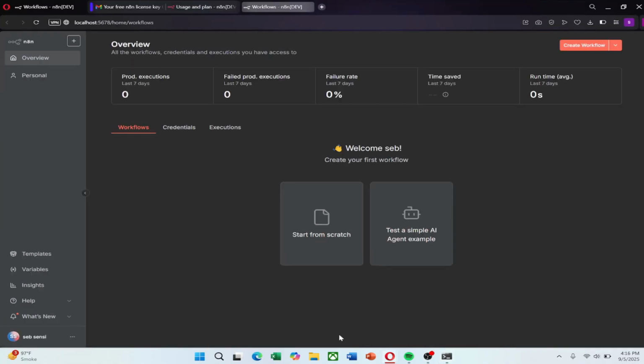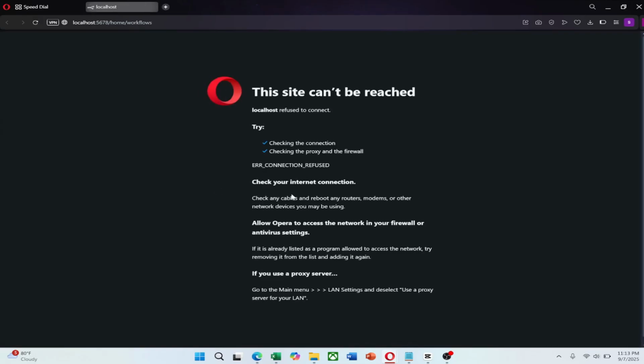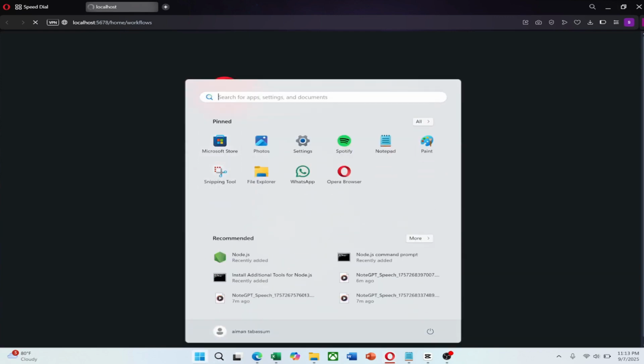At this point, you now have a fully self-hosted version of N8N running with Node.js on your computer. If you try to go back to the editor in your browser without running the command again, the page will not load and you will see an error saying the site cannot be reached. That is normal because N8N only runs when you start it through the terminal.